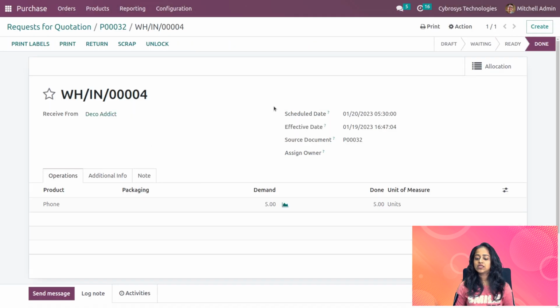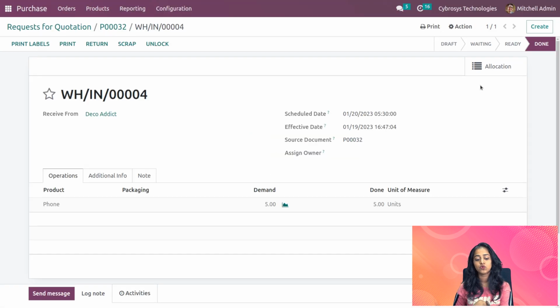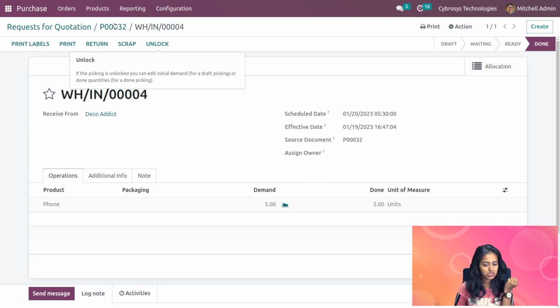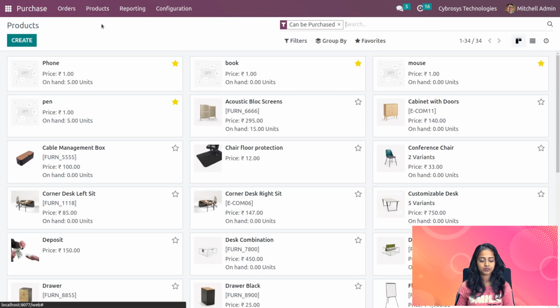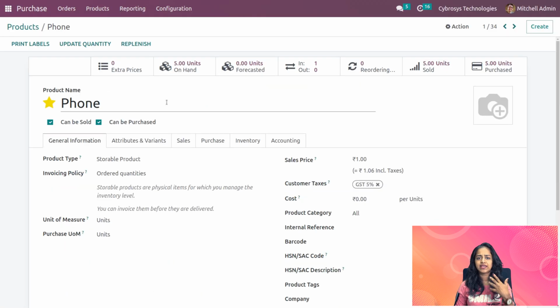Here you can see a smart tab has come which shows allocation. Before going to allocations, I'll show the on-hand quantity of the product phone. Before it was 0. Let's go to products here. So here's the product phone, and here you can see the on-hand quantity has become 5 because we've created a purchase order. We've received 5 quantity of the product.